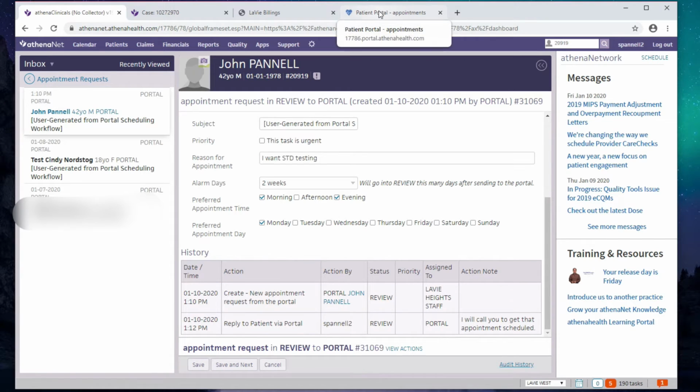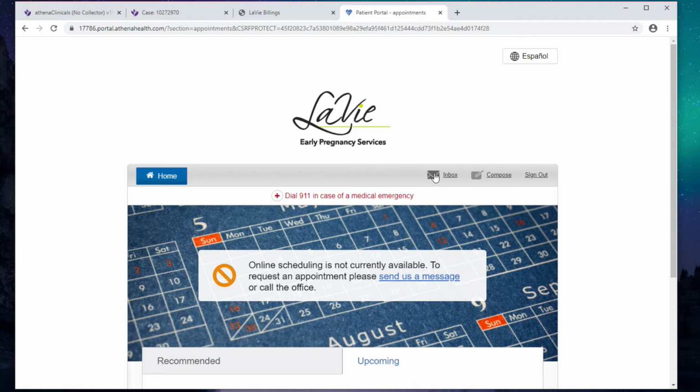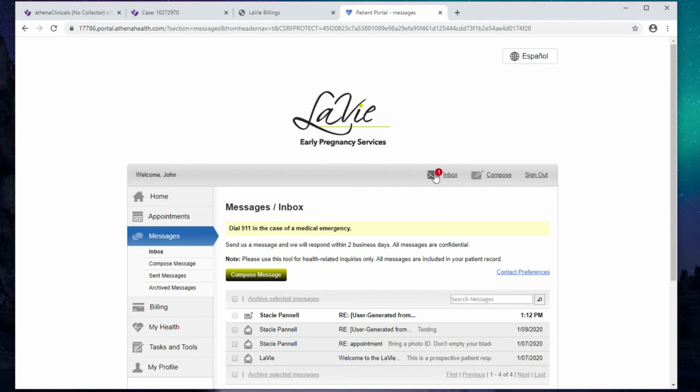I'm going to be John right now and go back over here, look in my inbox. It has one message in the inbox, and he also would have gotten an email indicating that he had a message in the portal. It doesn't send a text to the patient's phone. It only sends a message to their email, and the message says you have a message in the portal.